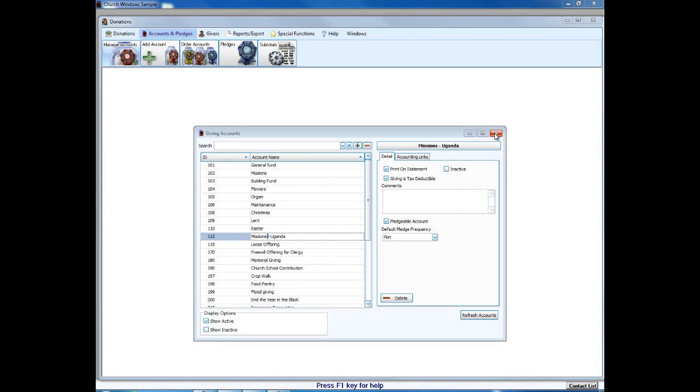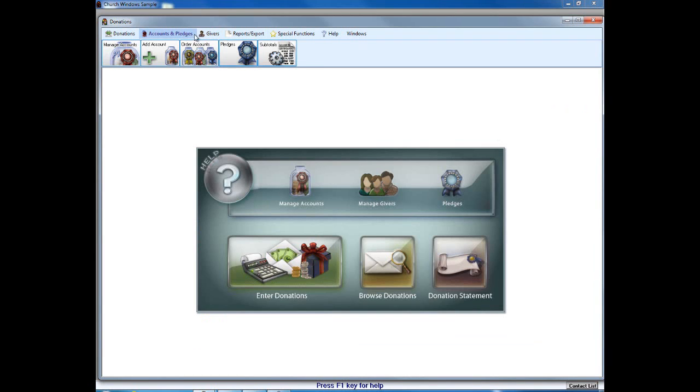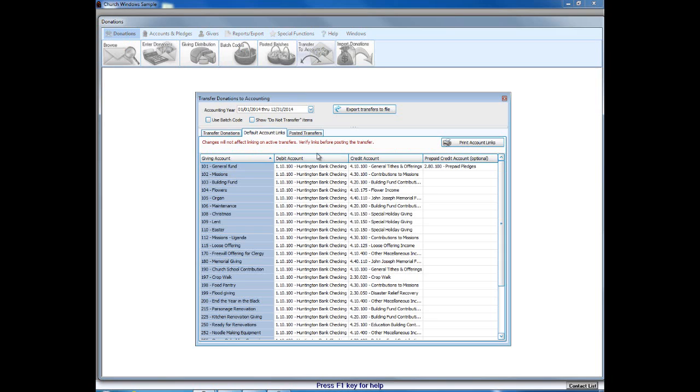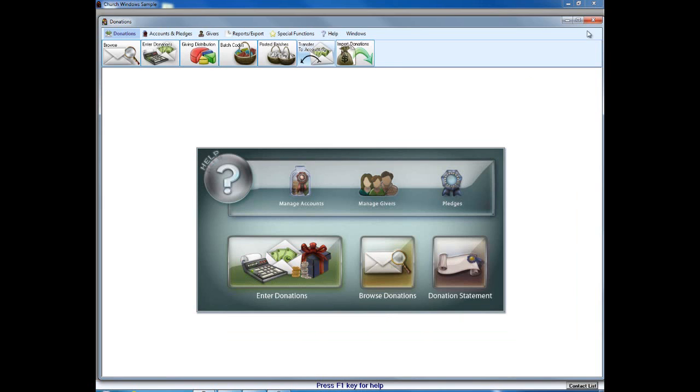Before we do that, though, I want to point out again, if you're using Church Windows Accounting, before you enter that first batch, we would strongly recommend going into your transfer to accounting, clicking on your default account links, and making sure that all of your giving accounts are linked to a debit and a credit account, so the system knows where to transfer them, with literally 1, 2, 3 mouse clicks, seamlessly into accounting for you. This option for transferring donations to accounting also exists in accounting too.